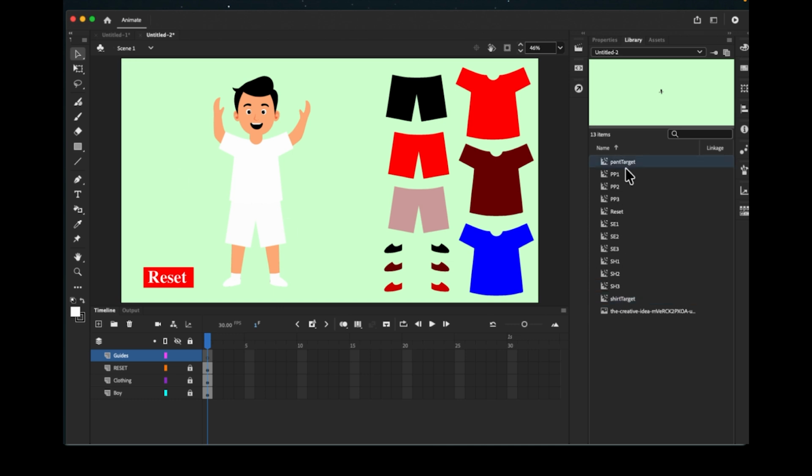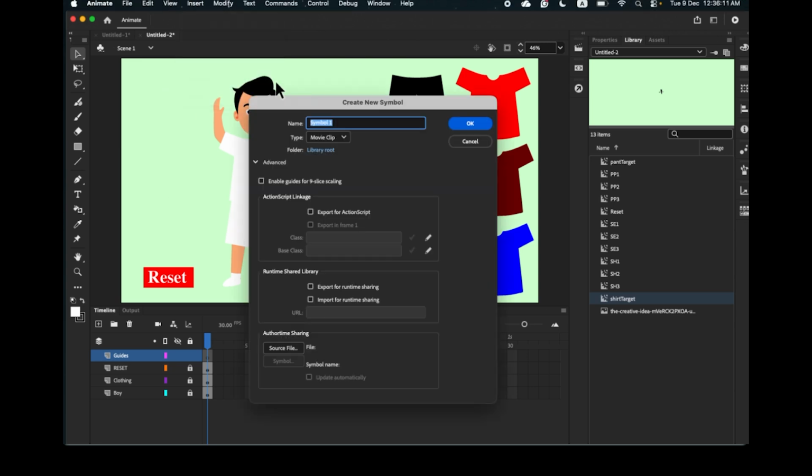This is your pant target, empty, and this is your shirt target. Now same thing we'll do for the shoes. We need 3 guides because we have 3 sets of clothing accessories. So we'll go again to insert new symbol. This one we can name as shoe target.